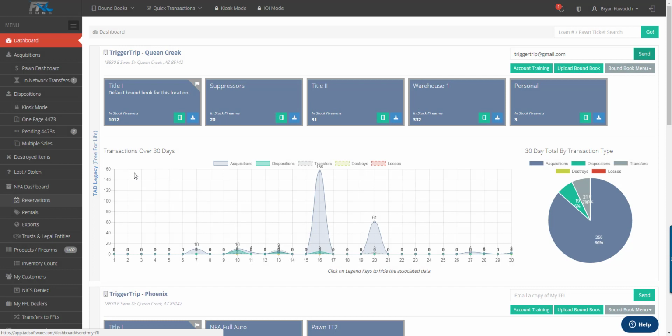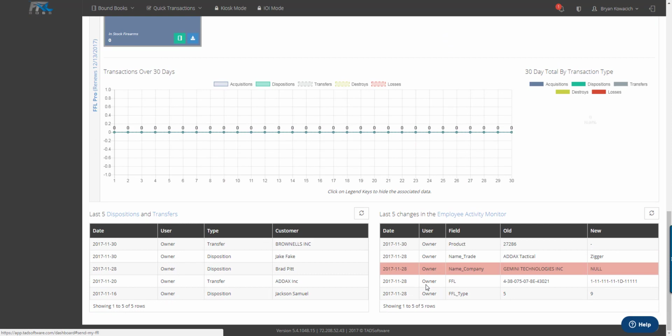All of your transactions are tracked over a 30-day period and shown in this bar graph here, and also in the pie graph to the right, along with the percentages of what your business looks like over the last 30 days. Scrolling down to the very bottom of the main dashboard page, you can see that we have the last 5 dispositions and transfers, along with the last 5 changes in the employee activity monitor, which we will go into more detail on later on in the demo.